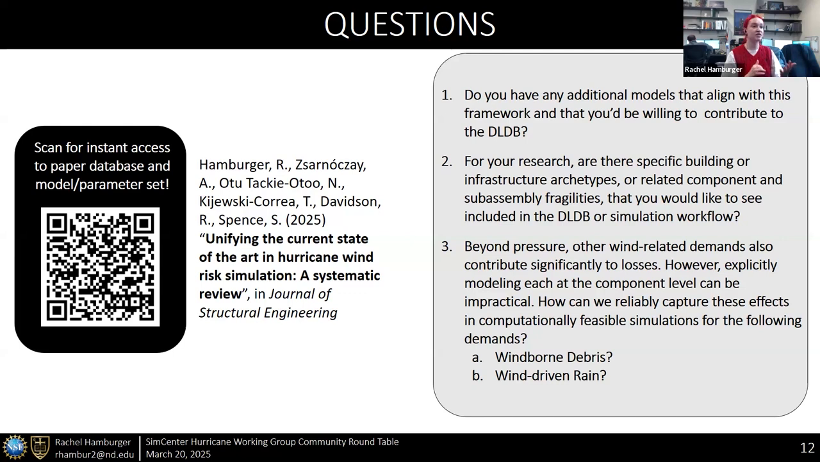So even though there are some examples in the literature, I think we found some papers that use component level window fragilities to do facade assessments on high-rise buildings during a hurricane. But I would love to see more of that content added to the amount of residential homes that we've been seeing.